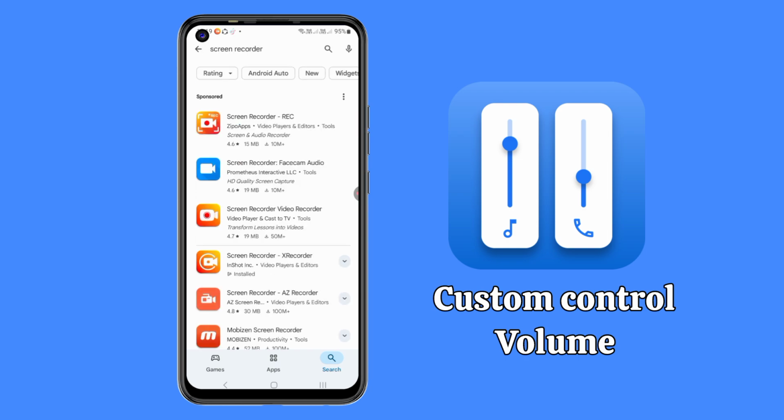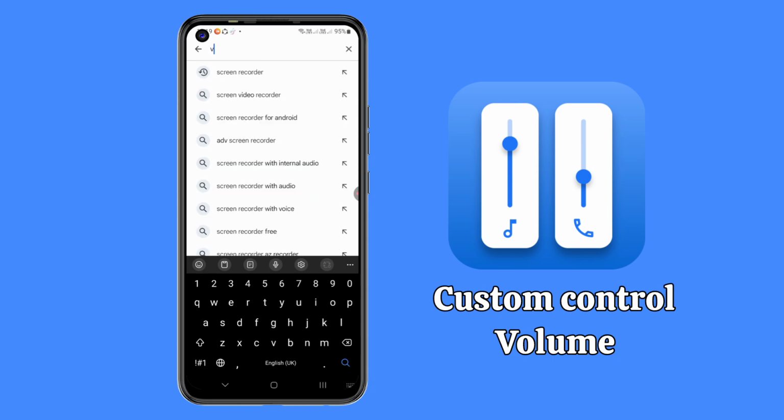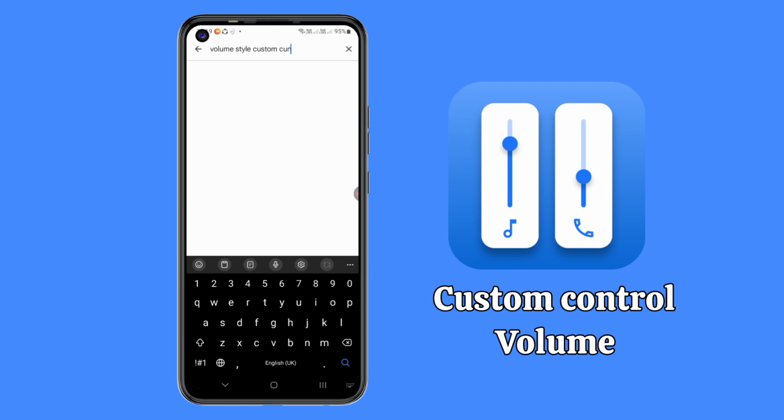Just go to your Google Play Store, then search volume style, custom control, then search it.